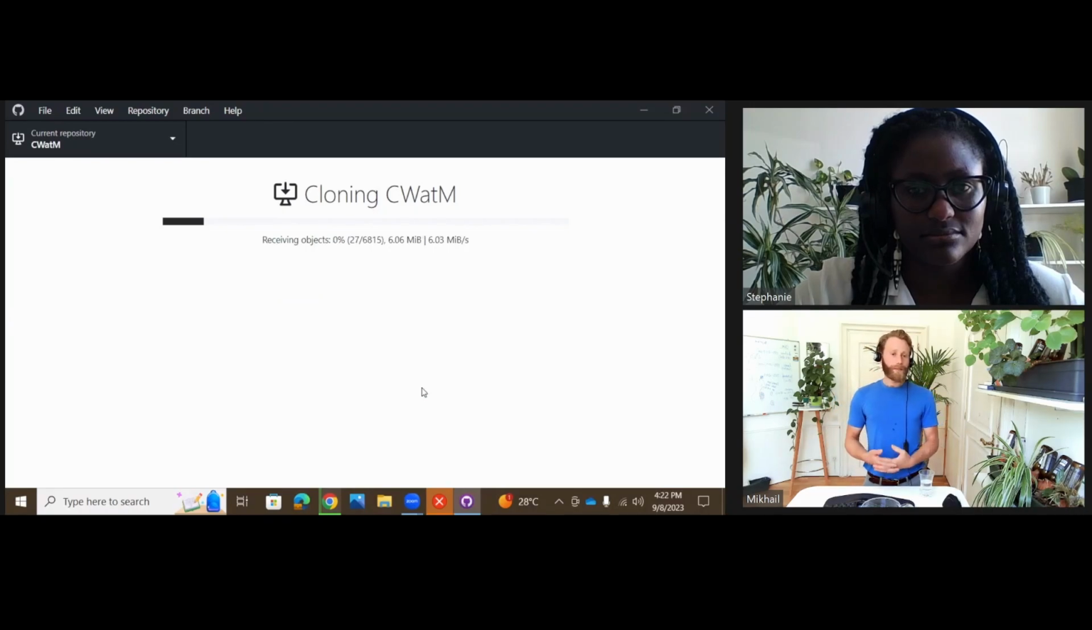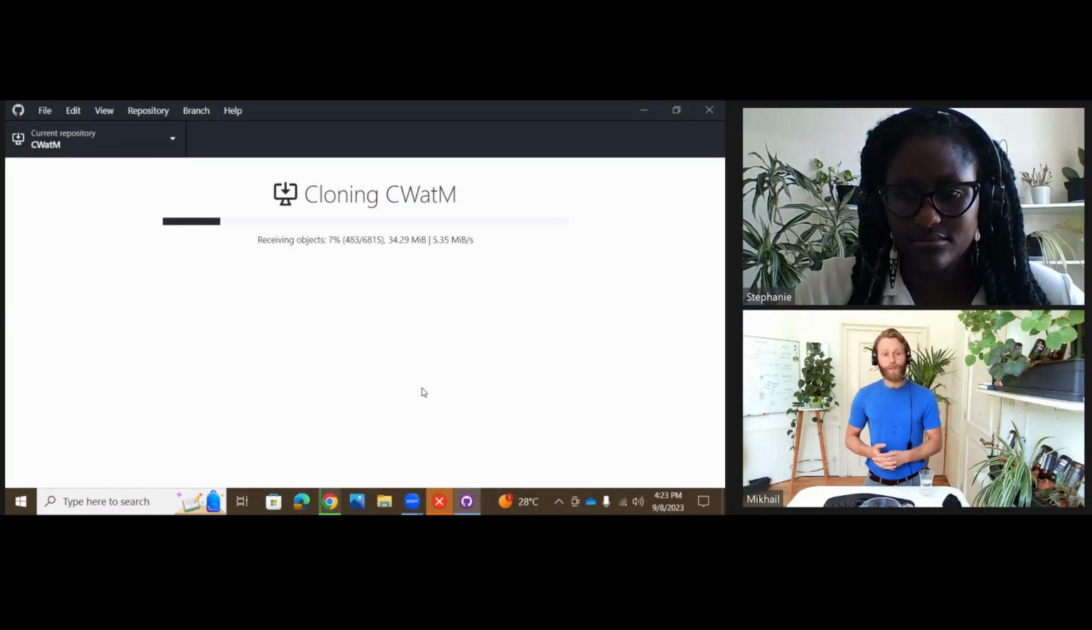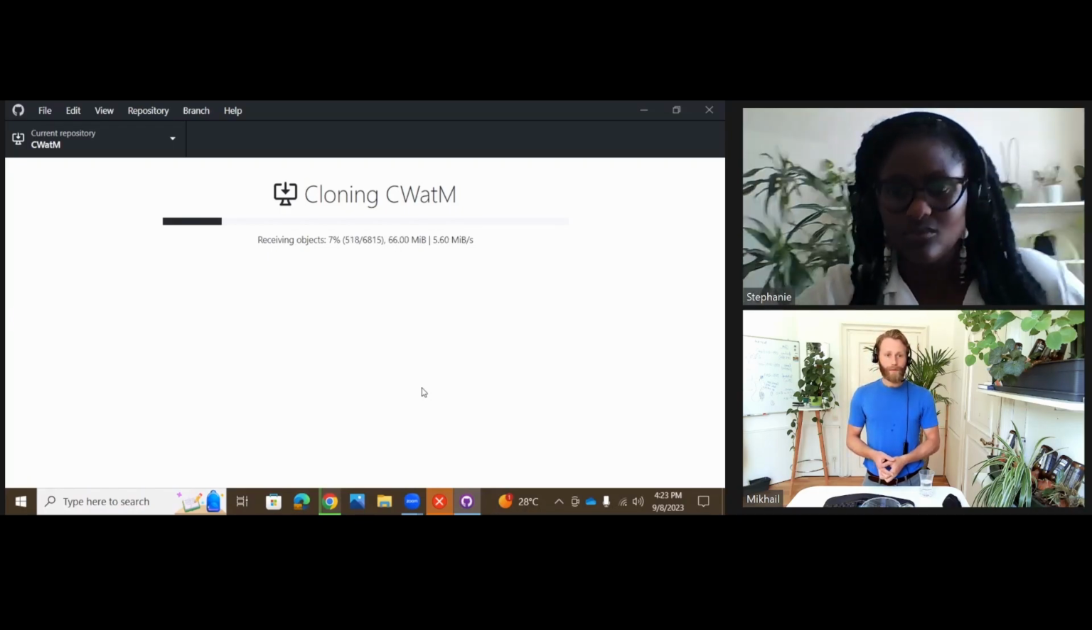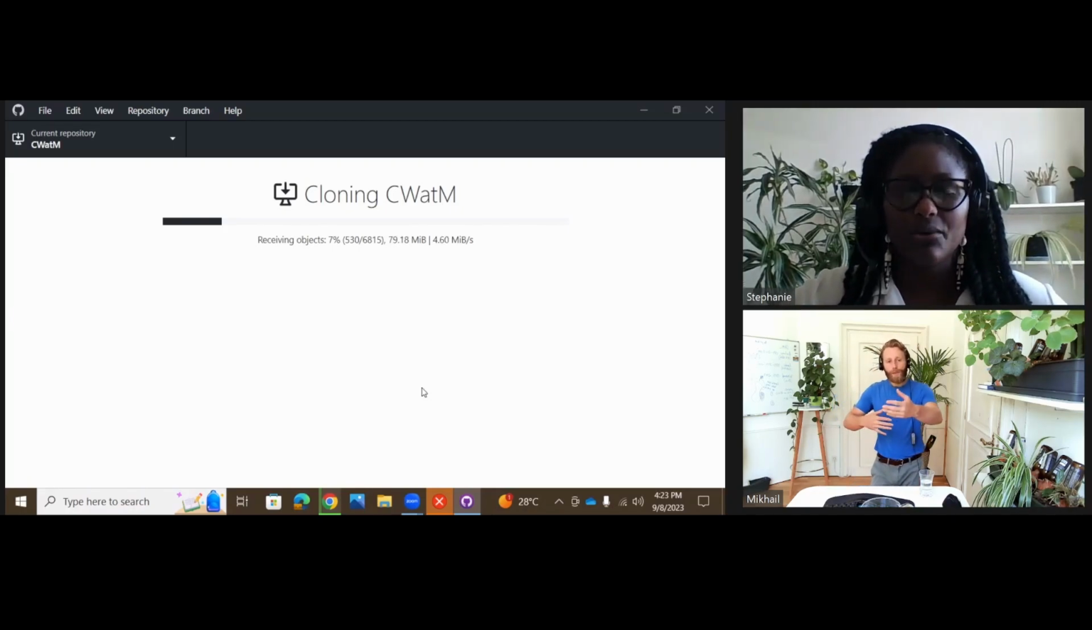So cloning is like downloading CWatM on your computer. But if I ever create, or anyone from the development team, or even you eventually create changes to CWatM, then people can pull these changes on their cloned CWatM. So it's like a download that always stays connected.